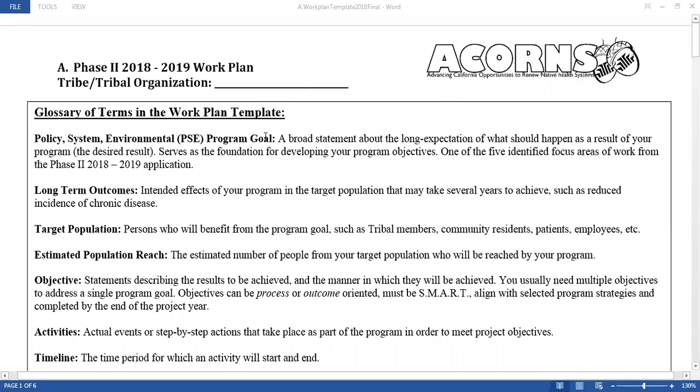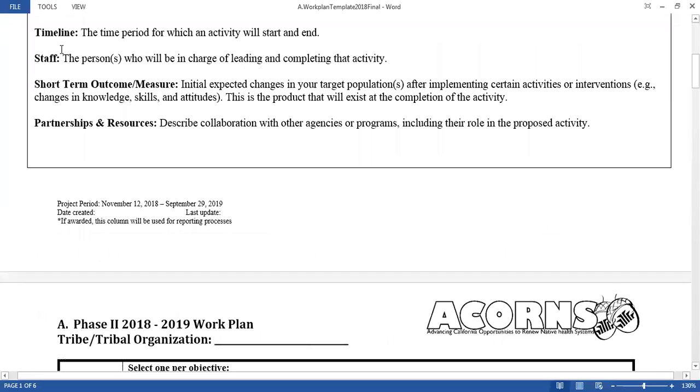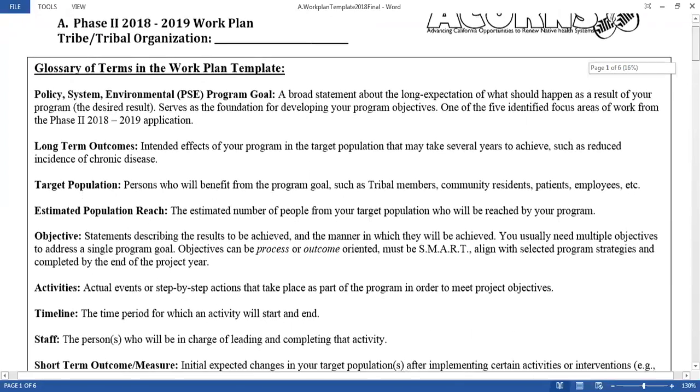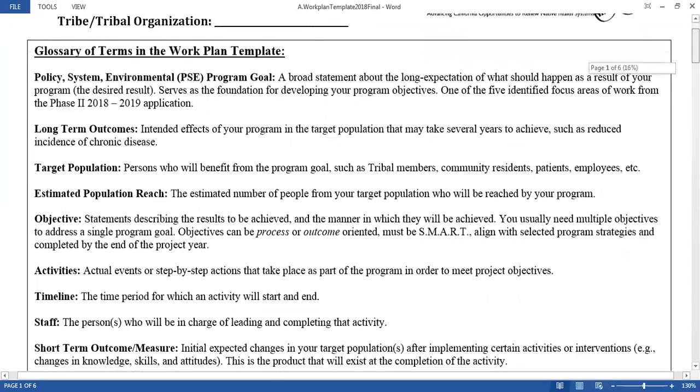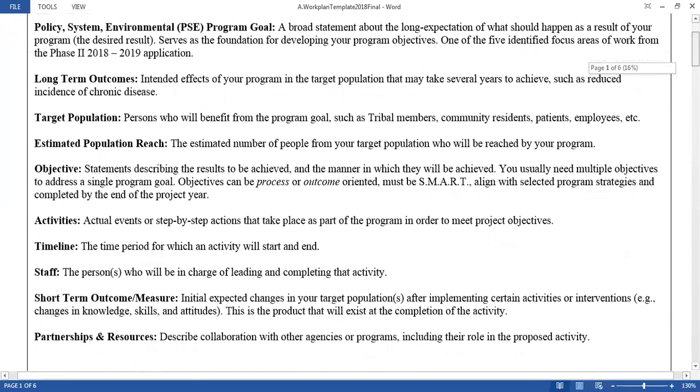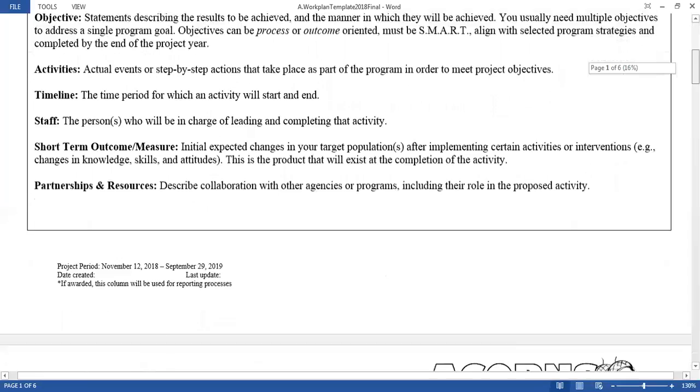There's a glossary of terms for the work plan template. The first one is Policy, Systems, and Environmental, or PSE, program goal. The next is the long-term outcomes, your target population, estimated population reach, work plan objectives, activities, timeline, staff, short-term outcome and measures, and partnerships and resources. I highly recommend reading through each of these, and I'll discuss them a little bit as we go through this. They'll be helpful in understanding what to put in what.